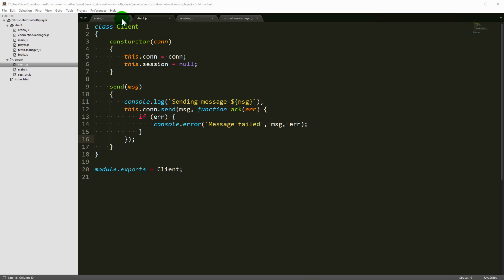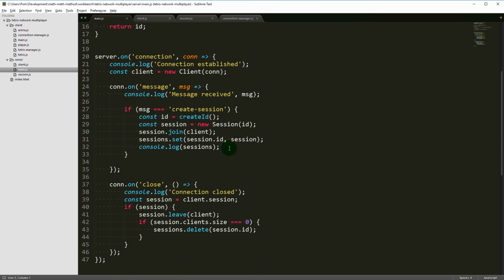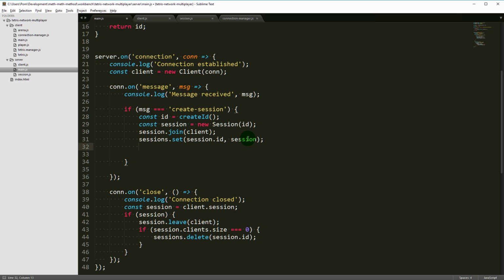And the thing I want to send back on connection is the session ID. I'm going to remove this session logger here. And when we have connected to a session, I want to send client.send session.id.